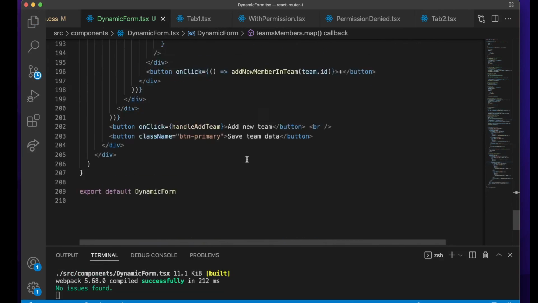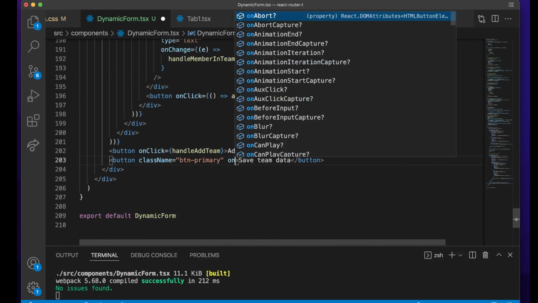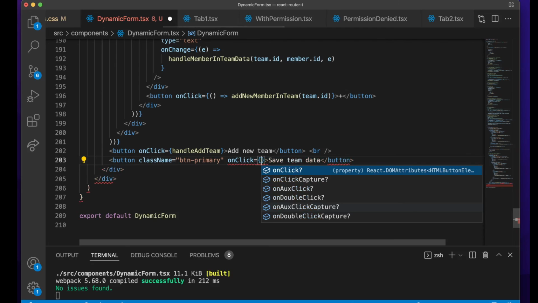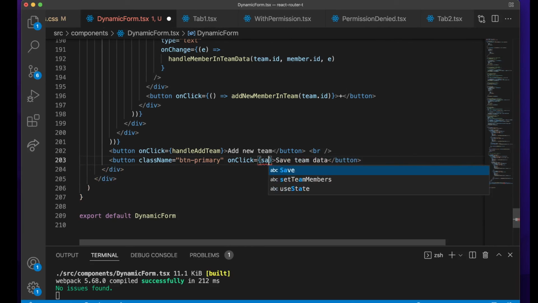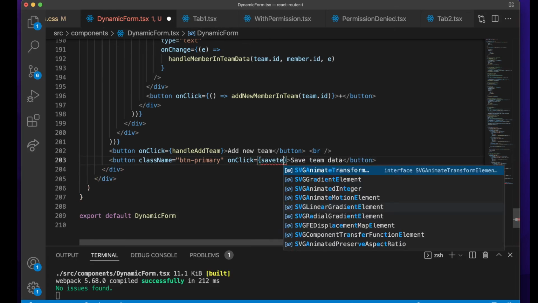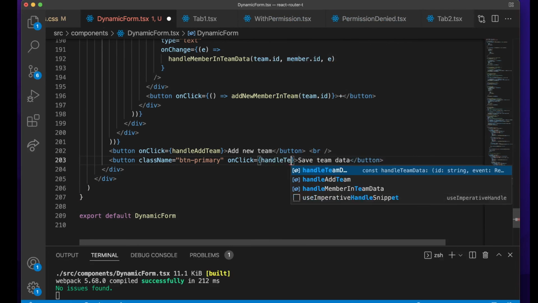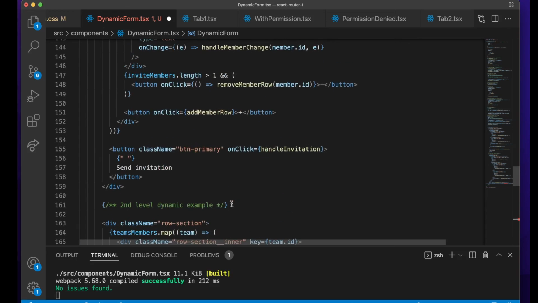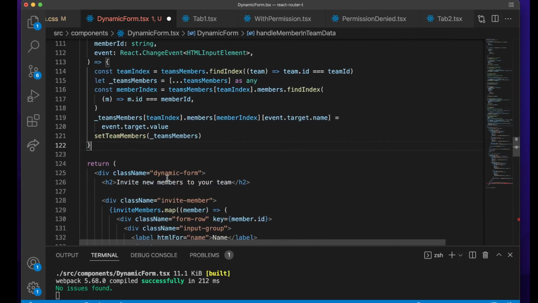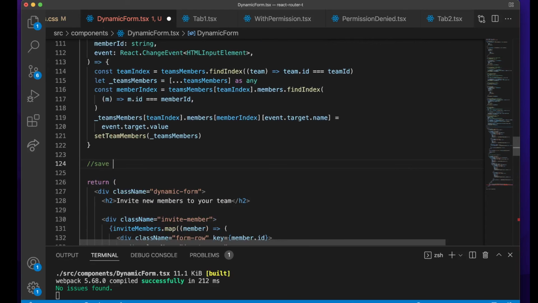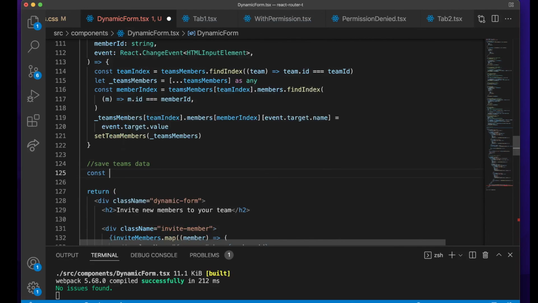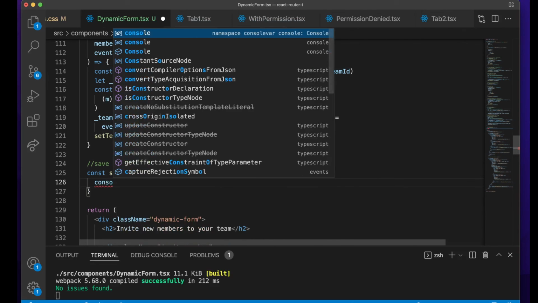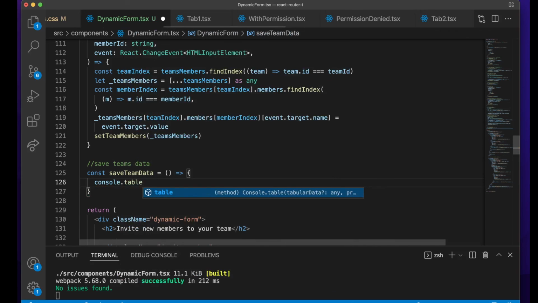Okay, so the last thing is let's go here and save team data on click. So let's do save team handle, or let's just say save team data. So this function doesn't exist and we need to create it, and all we are going to do is save teams data, and that will be just normal function, and all we will be doing is console.table.